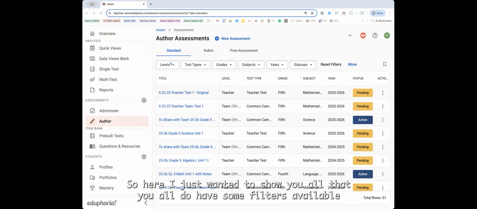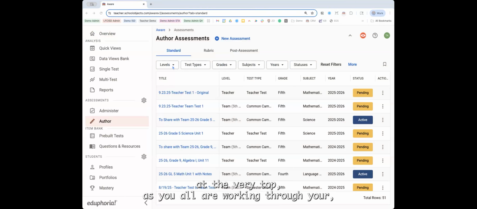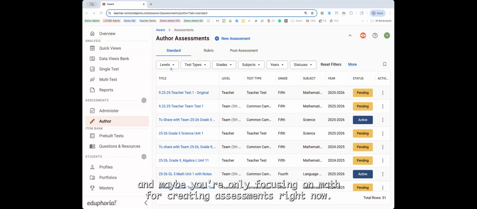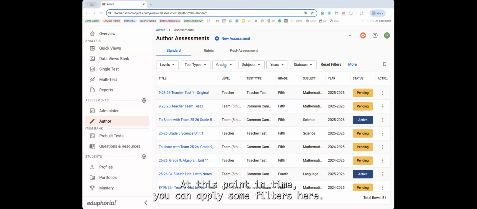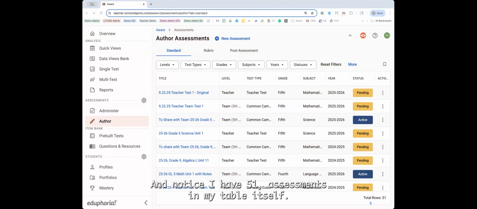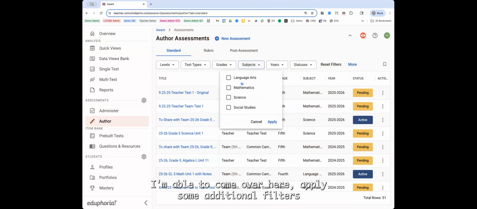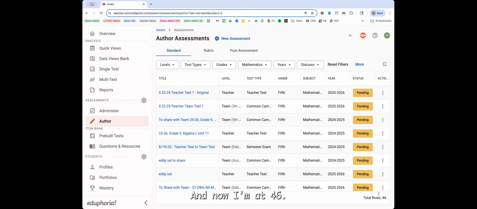So here, I just wanted to show you all that you do have some filters available at the very top. As you are working throughout the school year, and maybe you're only focusing on math for creating assessments right now, you can apply some filters here. And notice I have 51 assessments in my table itself. I'm able to come over here, apply some additional filters, and say, you know what, I only want to look at math. And now I'm at 46. And so you can apply as many filters as you need.